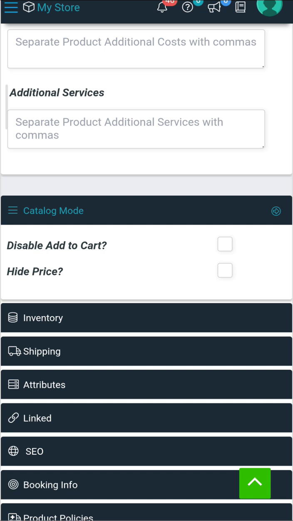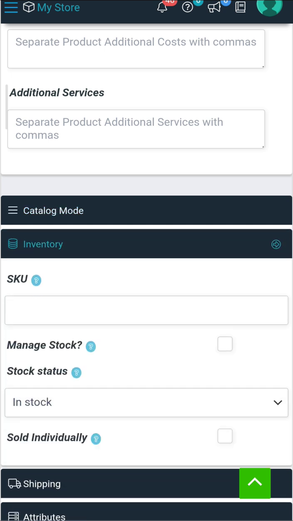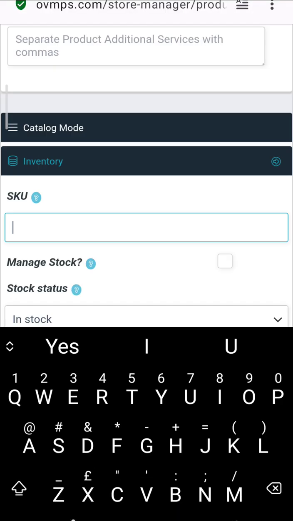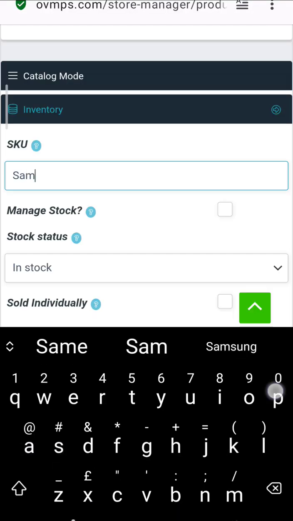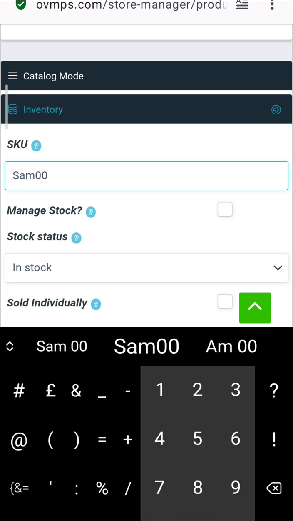All right, so now this is one major part of your product listing: inventory. Click on inventory. Now if you have a special stock keeping unit number for your product, you can add that, like SAM 00. All right, so if you want that, you can, but it's not necessary. Now here is the most important part of your product listing: manage stock.